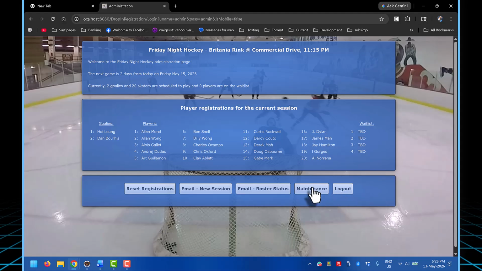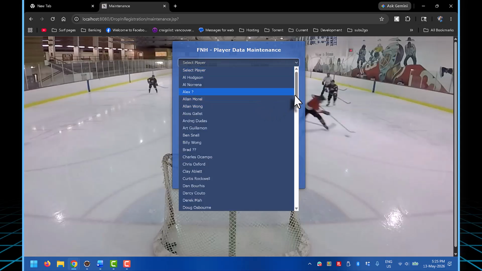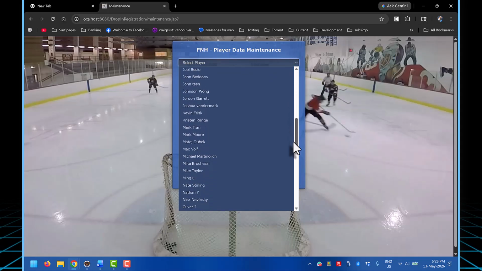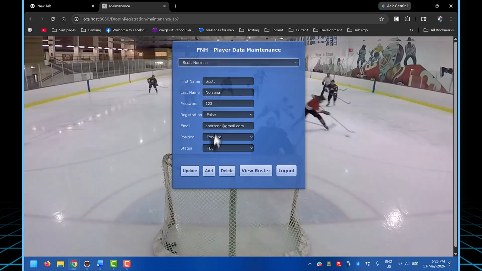The maintenance button will take the administrator to a screen where all information for any player may be managed manually. The administrator may update, add, delete players as needed and view the current roster.